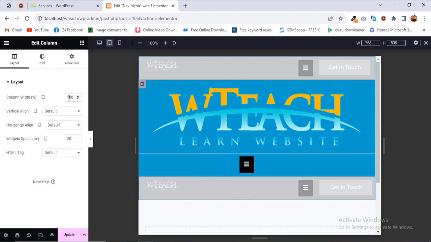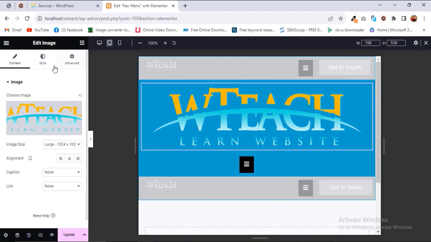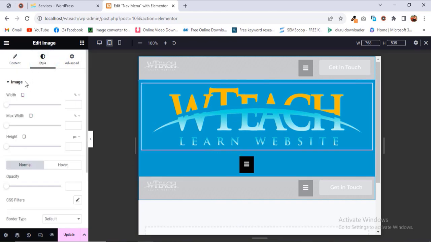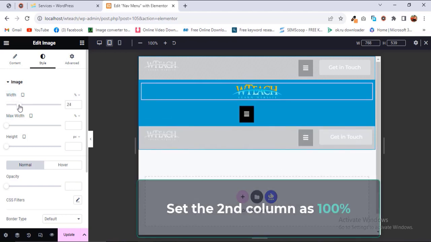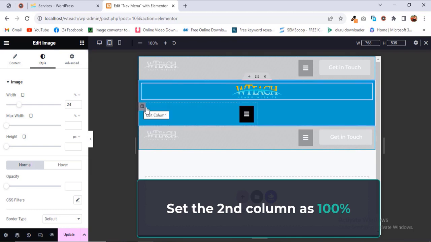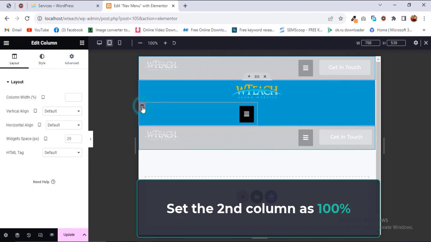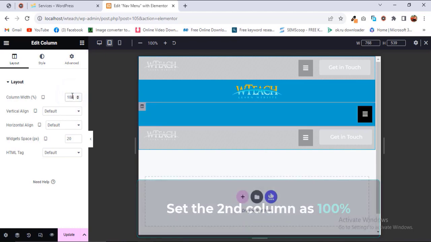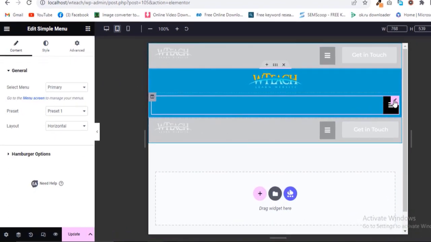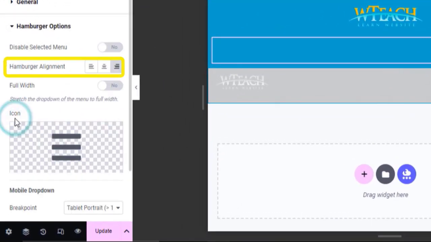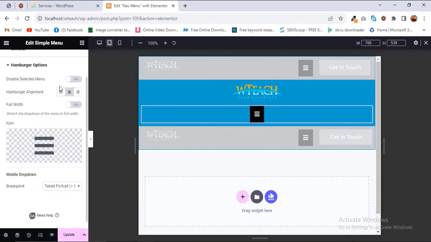Resize the image as small, so click on the pen icon and go to style and set the width. Same way for the second column, just click on the column icon and set the column width as 100%. Position the hamburger option as mobile, so I click on the pen icon and hamburger option, and hamburger alignment should be centered. Now if I click the hamburger, then you can see the result.